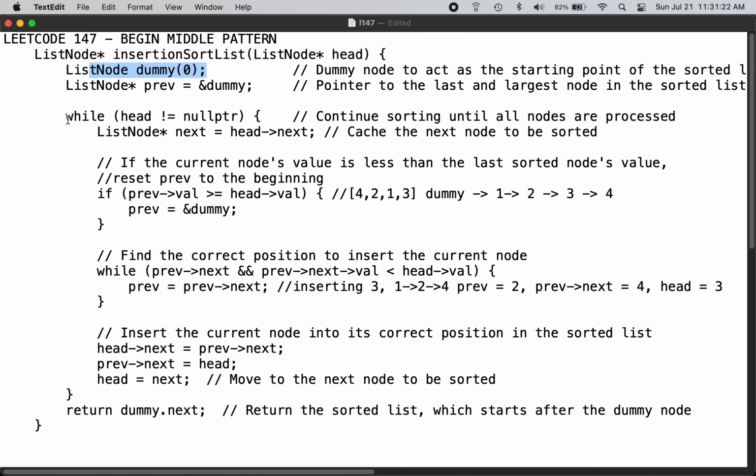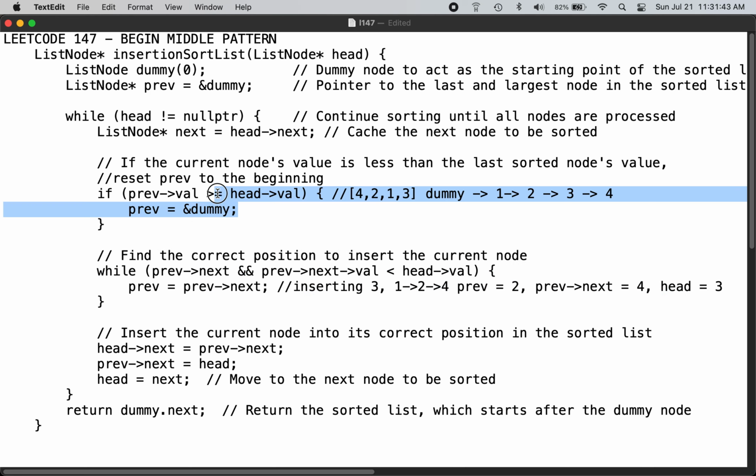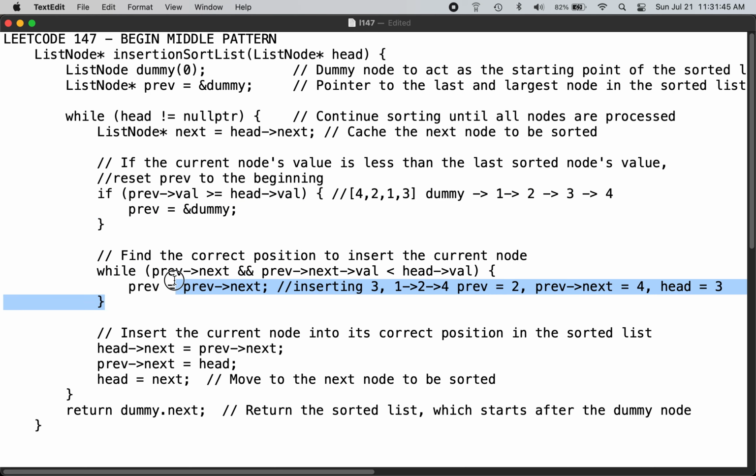So while the head pointer is not equal to null, you set the next pointer to head.next, and now this is where the two cases come in. You want to find out if you are going to insert at the beginning or you are going to insert in the middle or at the end.